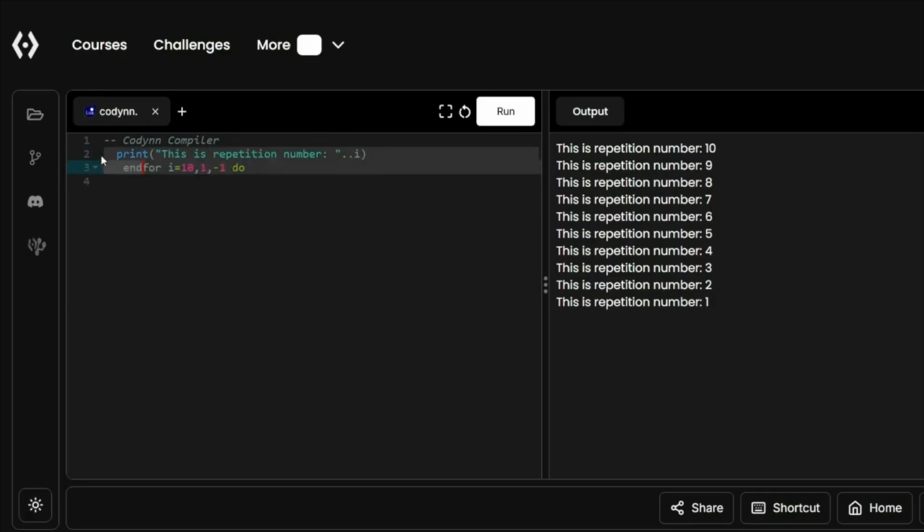So we'll define a variable called local fruits equals apple, then banana, and then cherry.